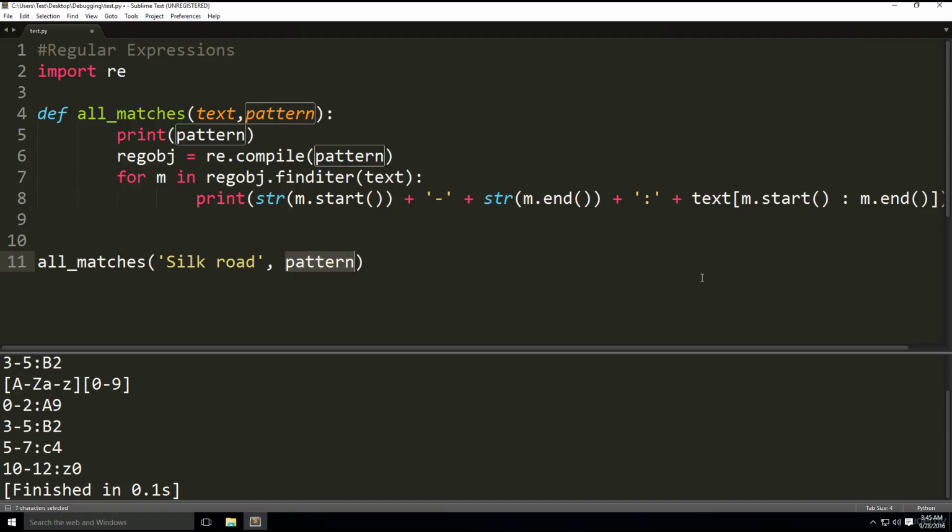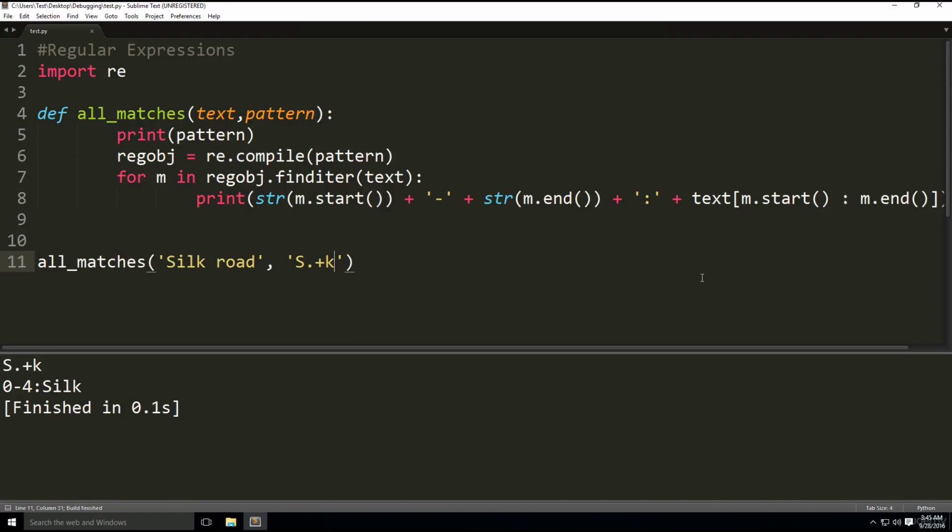And then we're going to have capital S dot plus K. So this recognizes all sequences that begin with the letter S and end with K. And we're going to get silk, because that's the only thing in this example.